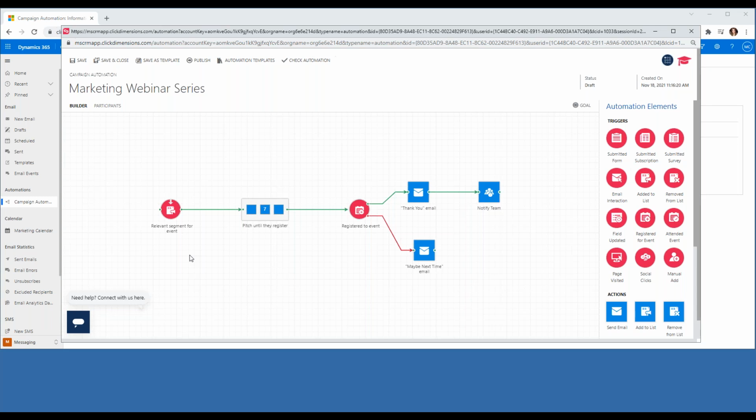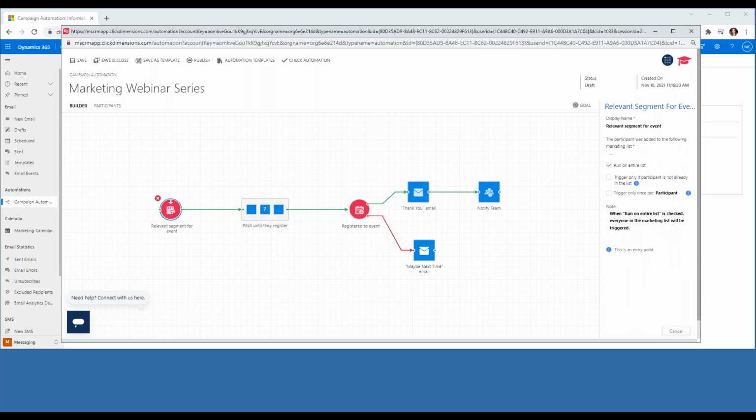So this automation setup particularly is to run on a marketing list to get those people to register for an event by timely sending them emails, and then depending on if they register or not, they are sent specific emails and then a CRM team is notified. So from here, I'm going to just put in the ClickDimensions content that I've previously set up. So for the first element, we'll set up is the added to list trigger, and that starts the automation with marketing list members. So when those members enter the automation, they become participants of it.